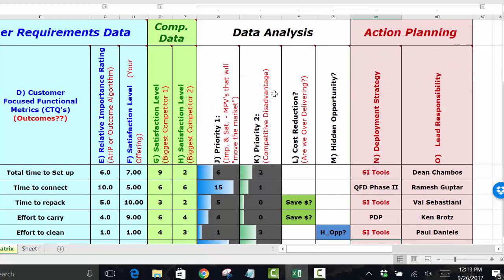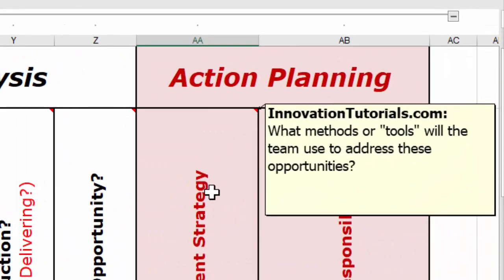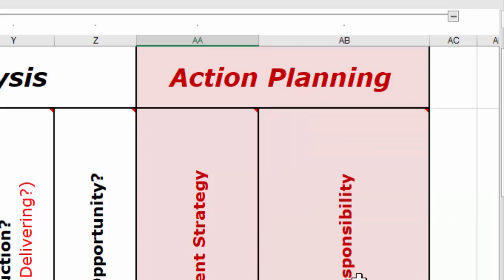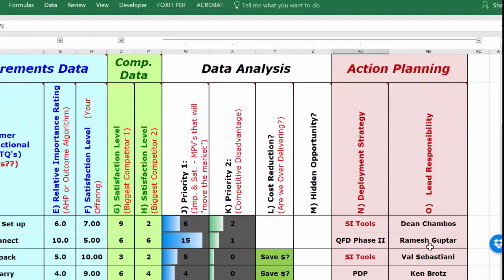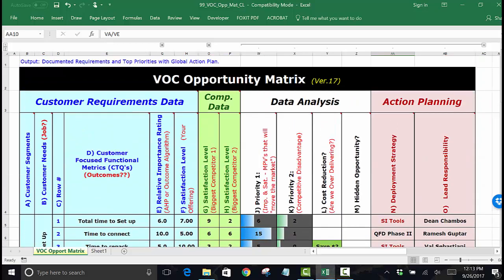And by the way, each one of these columns has little descriptors in it. So this one says, what methods or tools will the team use to address these customer needs or opportunities? And then another column where you can put lead responsibility, put somebody's name in there. So that's it. That's the VOC Opportunity Matrix.